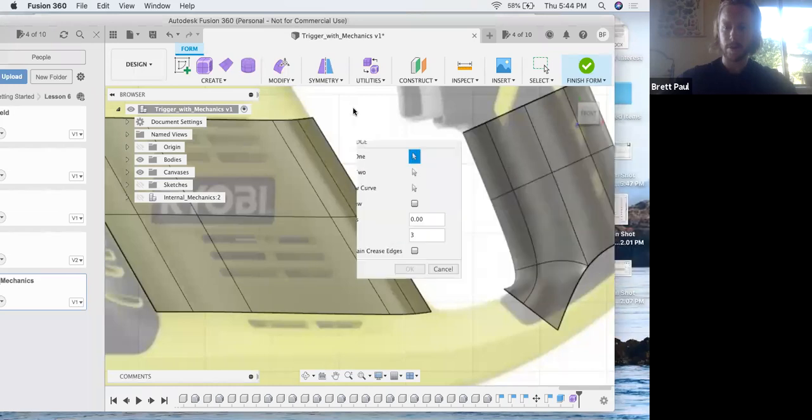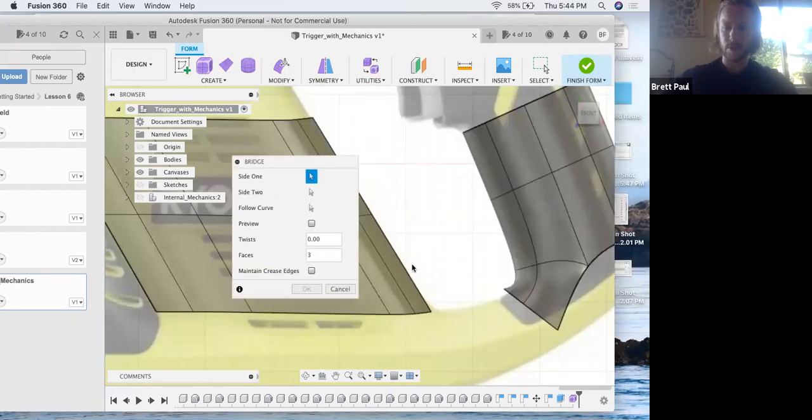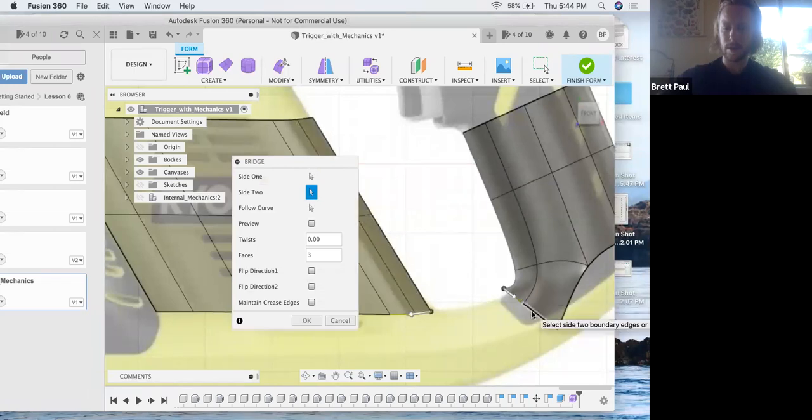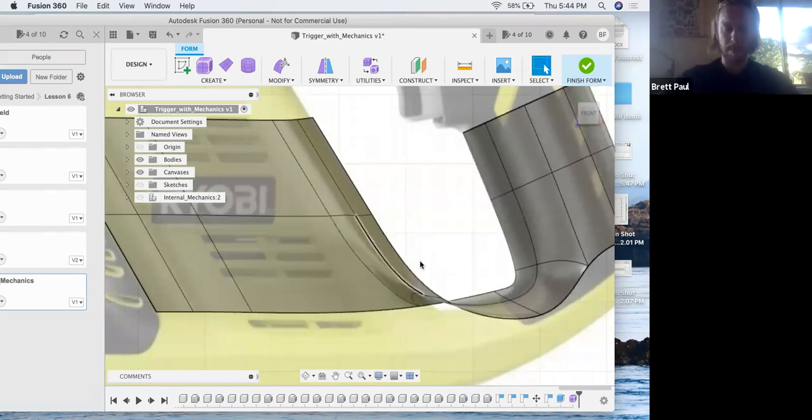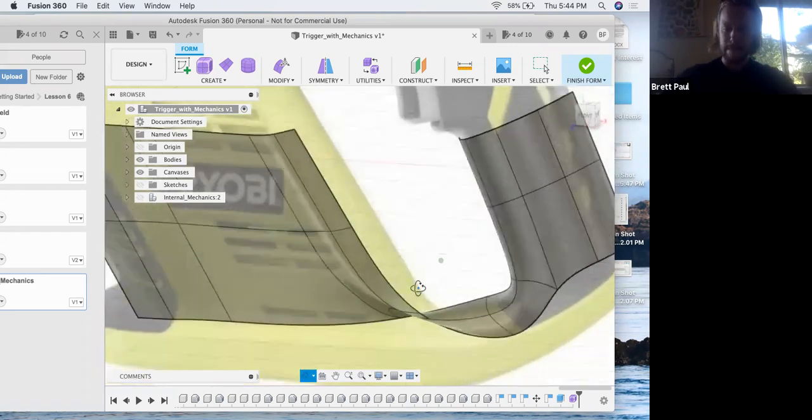All right, so modify bridge. Here's our control panel for side 1. We're clicking, we want to connect these two edges with these two edges. Preview and faces 1. Click OK. All right. So there we have it.